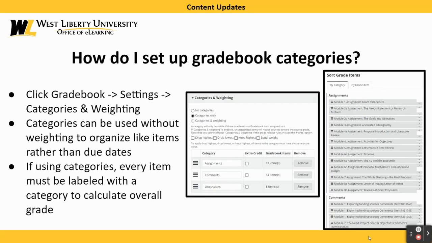How do I set up gradebook categories? This is an optional setting that can be done before or after assignments, discussions, and tests and quizzes are published. To create categories, click the gradebook, then Settings, then Categories and Weights. Instructors can create categories such as assignments, discussions, etc. without weights. This will organize the gradebook by like items rather than by due date, as shown here on the screen. Beware that if categories are created, every gradebook item must be labeled with a category in order to calculate an overall grade. Uncategorized items will not factor in at all.